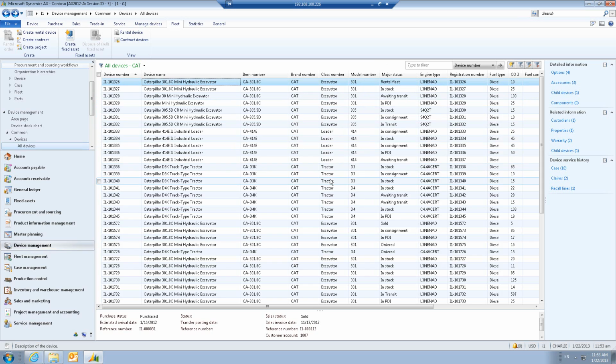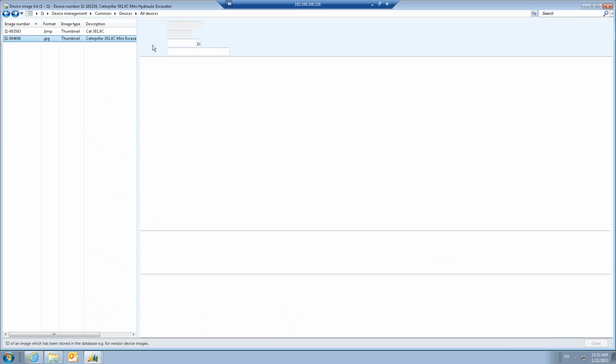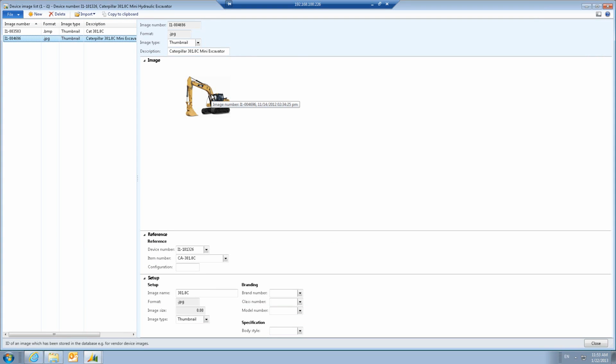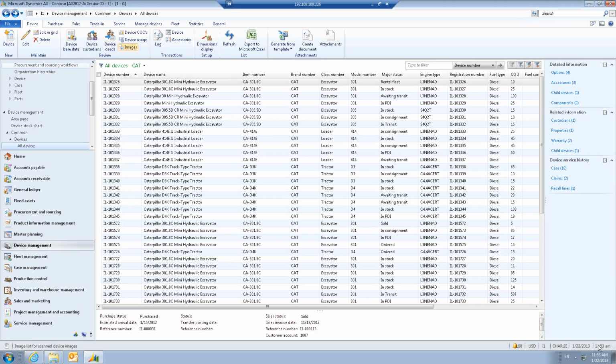You can also track static information against a device, such as serial numbers, engine numbers, the year of manufacture, engine type, and fuel consumption. However, a lot of this information is common across model or even class. We track images by device, model, or class. The images can be used internally or published to websites. That's an example of a Caterpillar mini hydraulic excavator there that we've captured the image against.